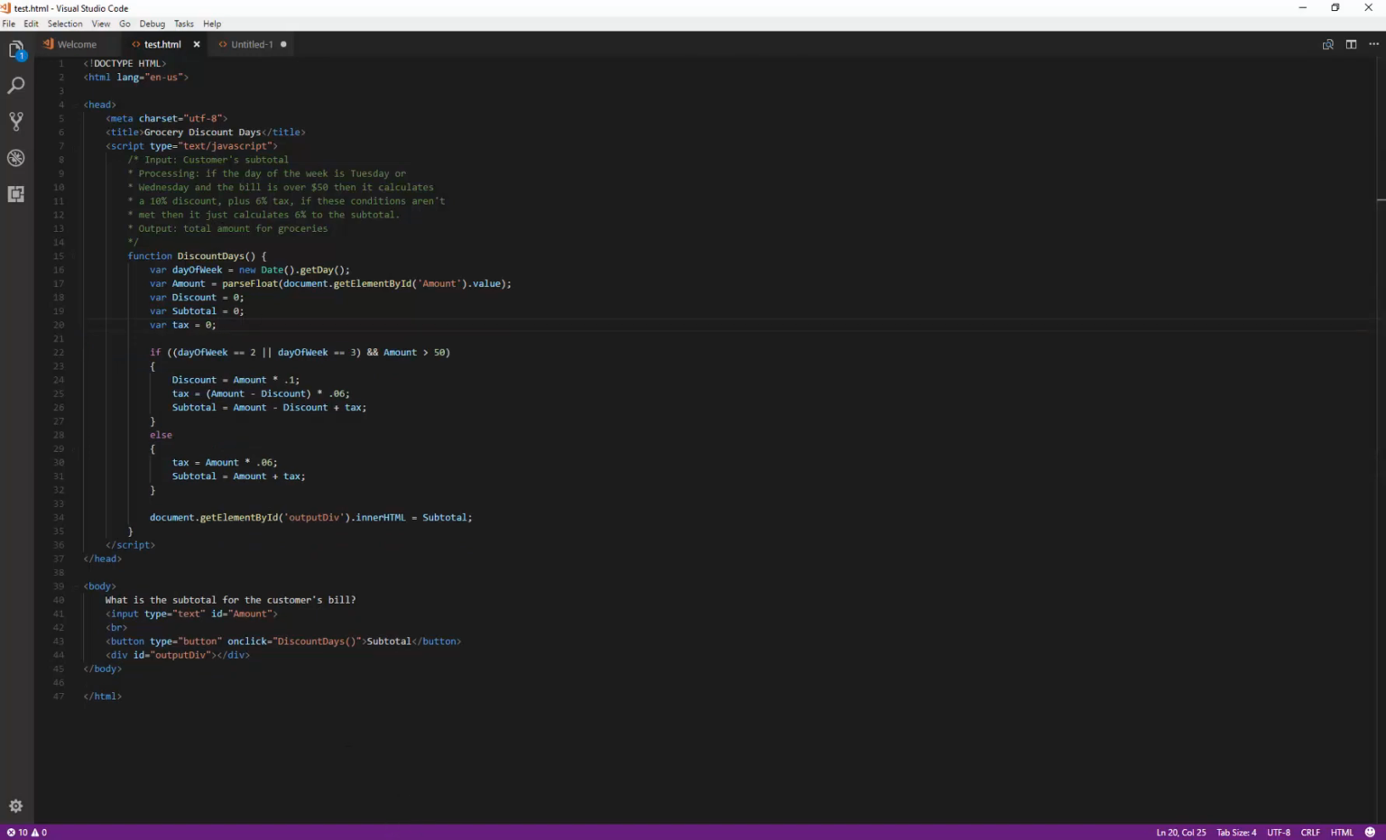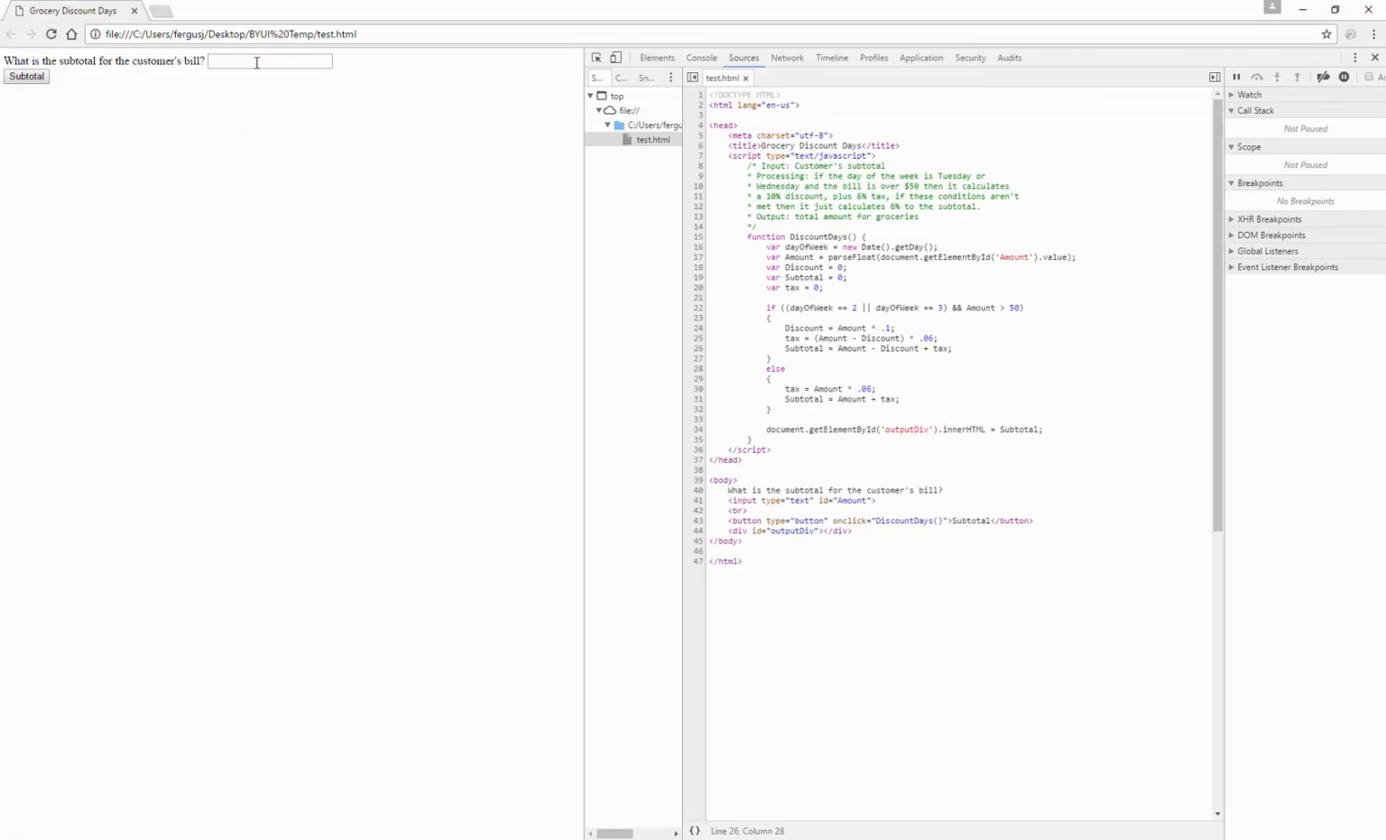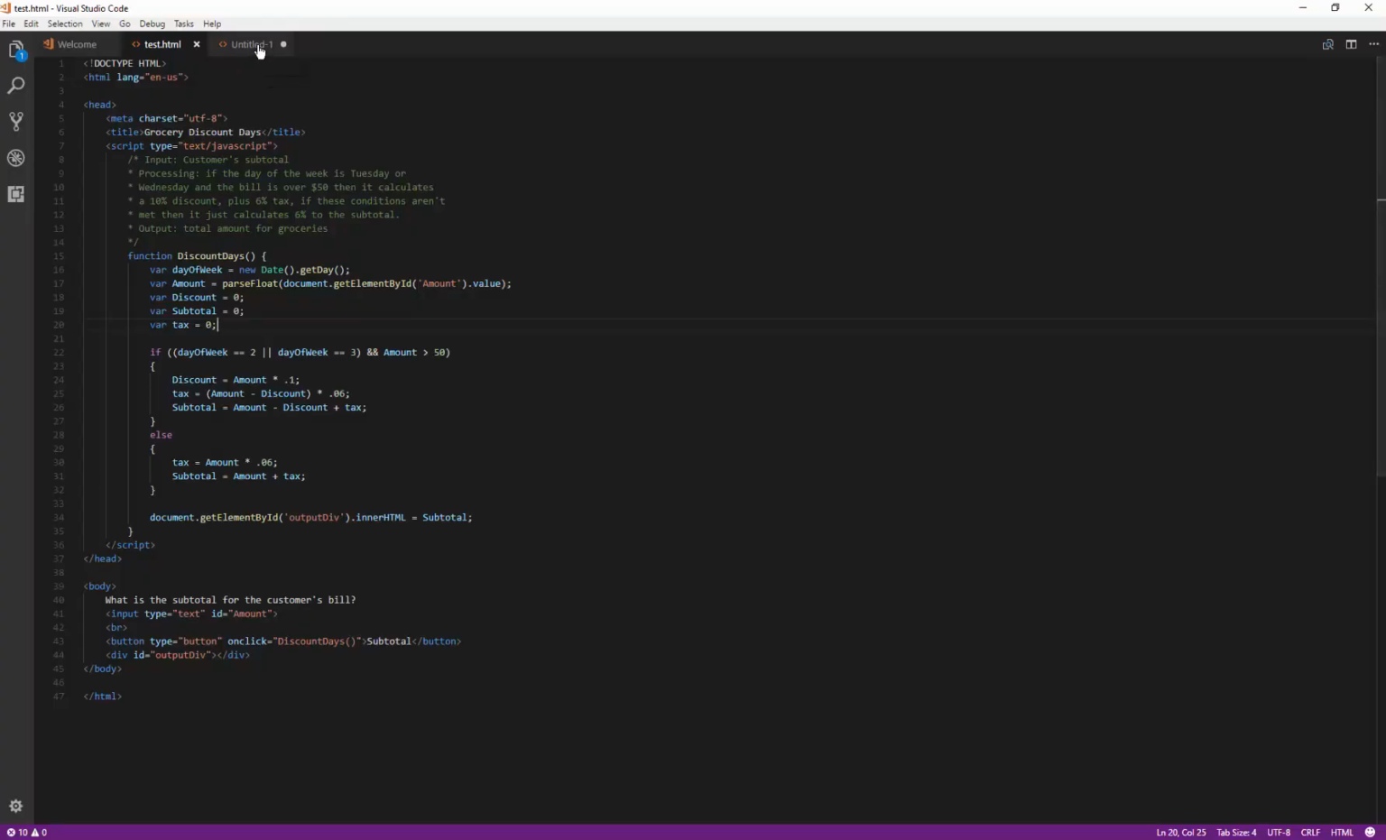Now it should output the amount without the discount, because again it's Thursday. So 6% of 100 is 106, so it'd be $106. There you go. So this code should work for you. Now, let's look at your other assignment.